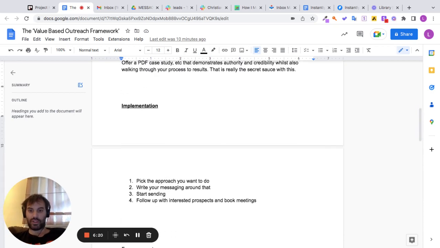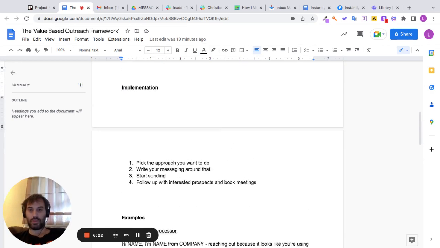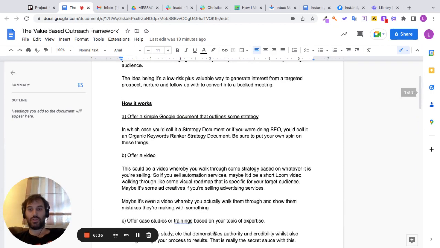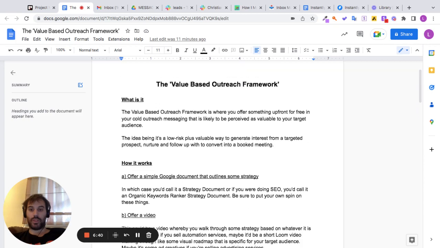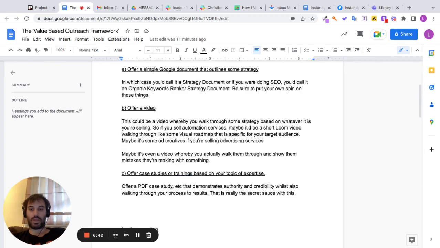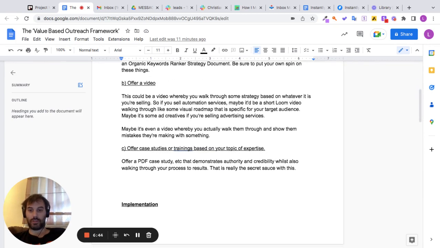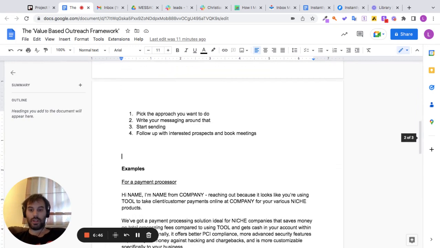Implementation wise, really simple. And I'm going to go through some examples shortly as well. Literally just pick the approach you want to do, write your messaging around it, start sending, follow up with anyone who replies interested, and book meetings. And as usual with any kind of outbound lead gen, make sure you do follow up, because if you only follow up once, you're pretty much letting opportunities slip.